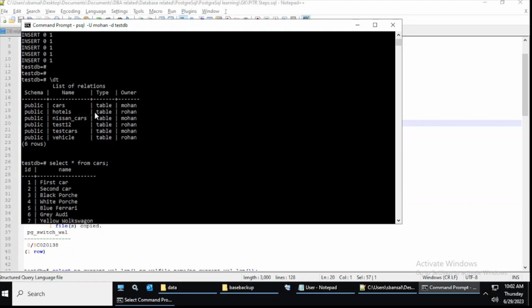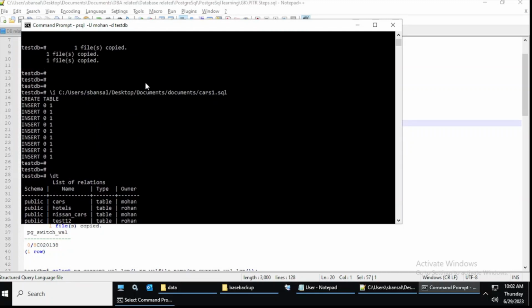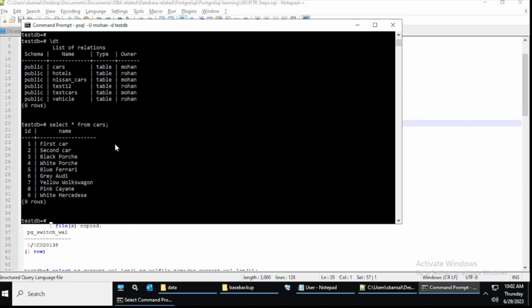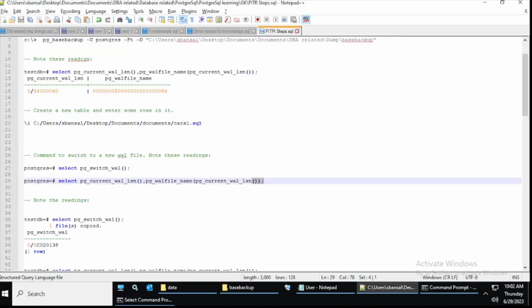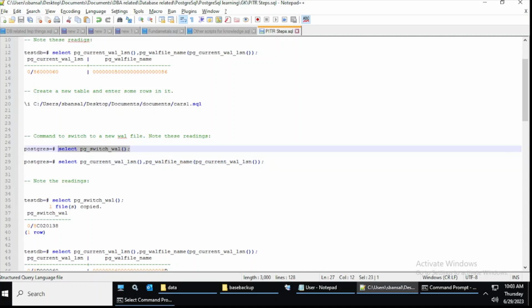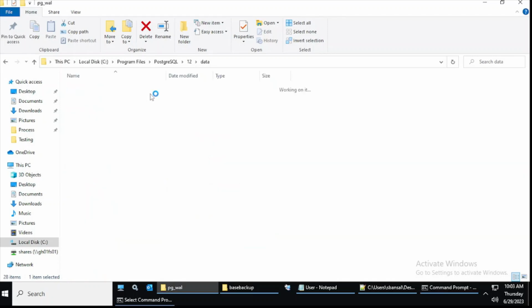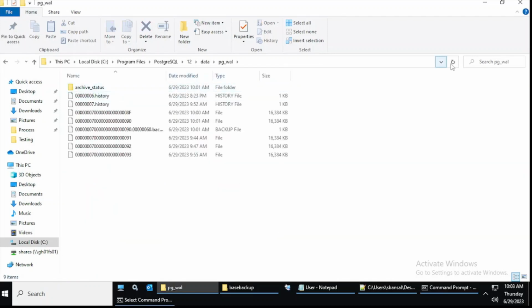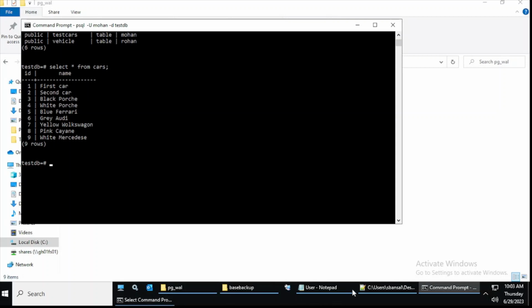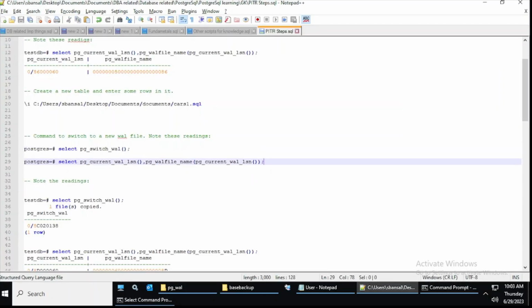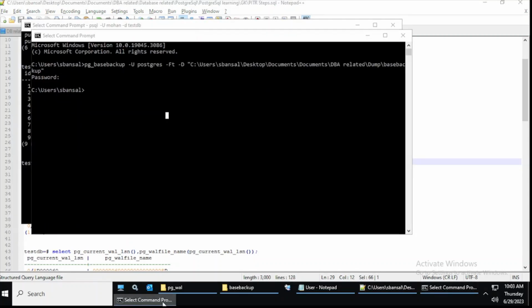We'll do point in time recovery. First we apply the base backup, which has all our database's previous condition, and then after the base backup, these are the changes which we are going to apply. Let's see how we do it. Let's go to the WAL segments first, pg_wal. We are seeing what WAL files we have right now. These are the WAL files here. Let's see what our current WAL file is here.